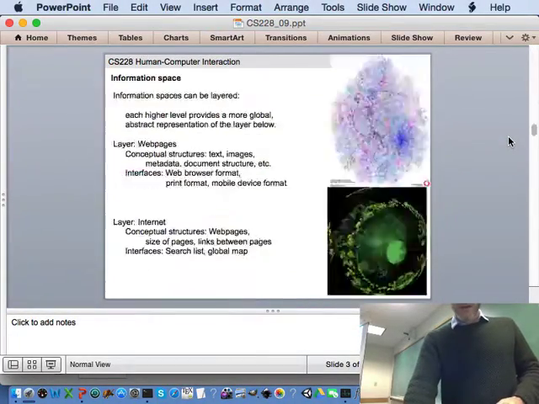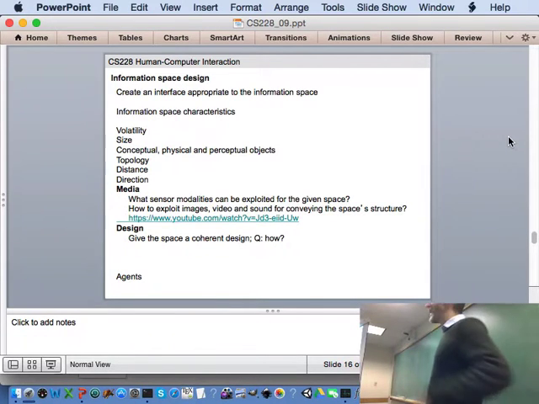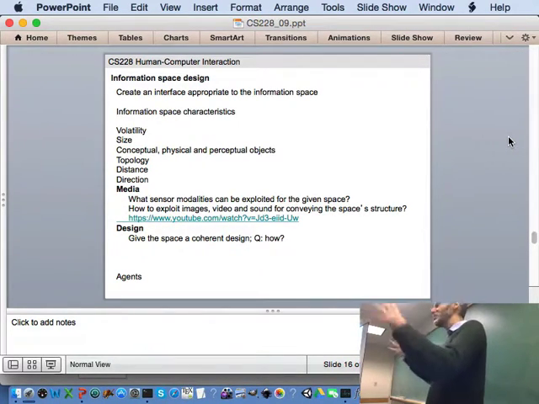Okay. So we were talking about ontologies, and you've created this new space that has these new conceptual objects in it. There are particular relationships between these objects. You're trying to help the user navigate through this space. What are the kinds of things that we can do?